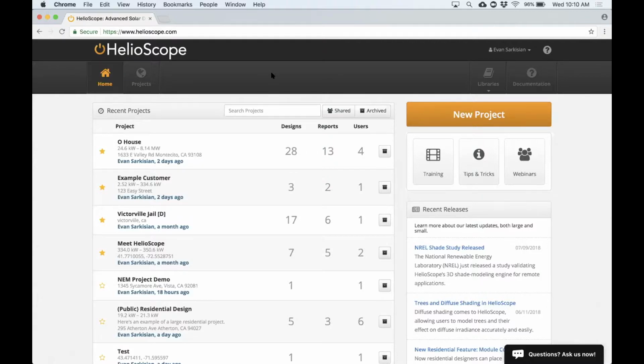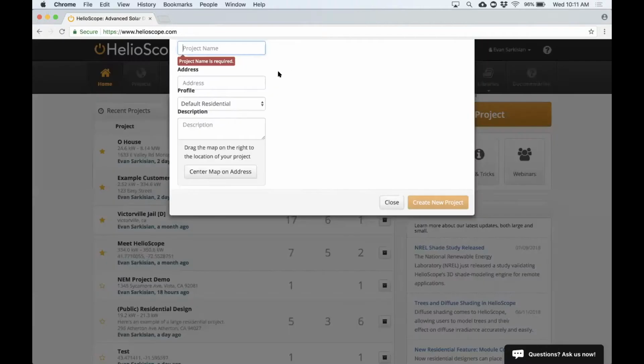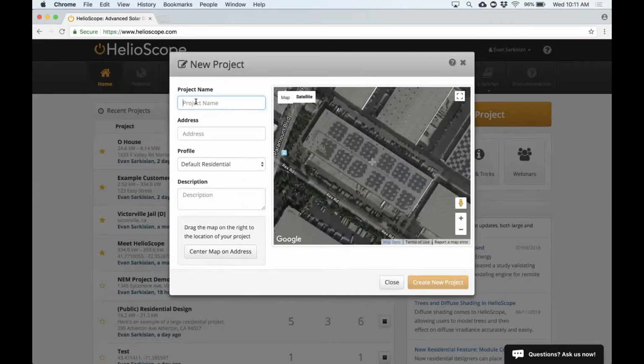So to get started, I've just logged into helioscope.com and I'm going to create a new project. One thing that I've done before this call is I've created a profile based on that design guide that we were showing in the previous slide. I basically set up a profile with all the default assumptions for this project. So you'll see that really quickly here.